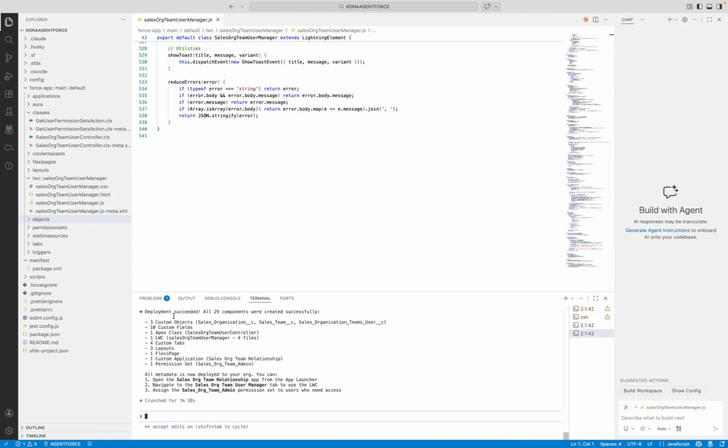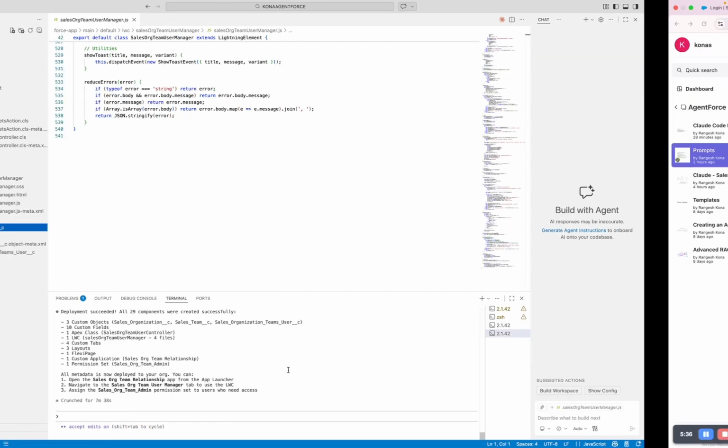So you can see now the deployment is successful. Of course, it went through a couple of iterations to make sure that it was able to successfully deploy all the code. You can see it has deployed the three custom objects, the custom fields, one Apex class, LWC, custom tabs, layouts, flexi page, custom application, and permission set. All that it has done. Now you can also walk through what objects and fields were created. In the next video, we'll go to Salesforce and see where all these are available directly in the Salesforce org.